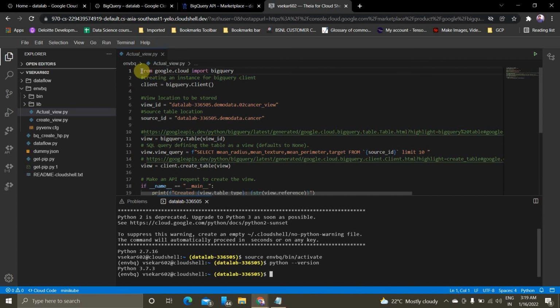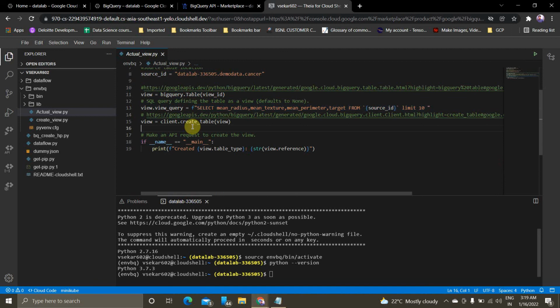So I'm importing the package from google.cloud, import bigquery, and I'm creating an instance of a BigQuery client. So this is the view ID where my view will get created and stored, and this is the source location where my view will take data from. So I'm creating a view with the BigQuery table view ID, so this target location, and I'm creating the query. So this is the syntax, or you can say this is the schema of the view which I'm about to create. After creating this, I'm creating a table and storing it to this location, cancer to view.